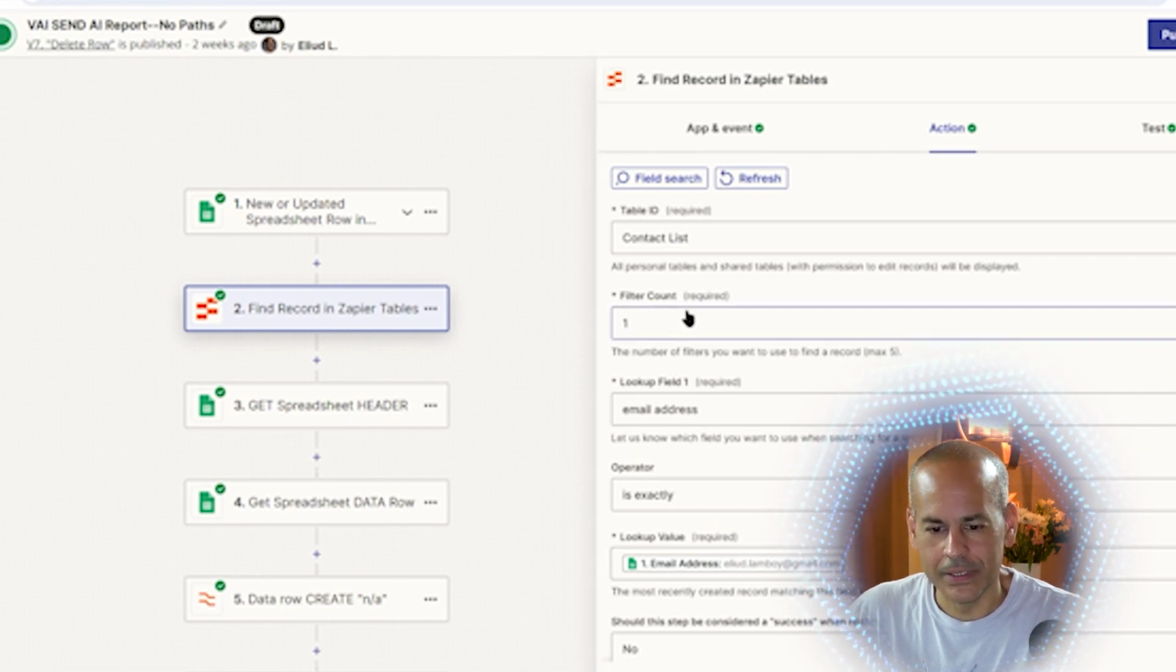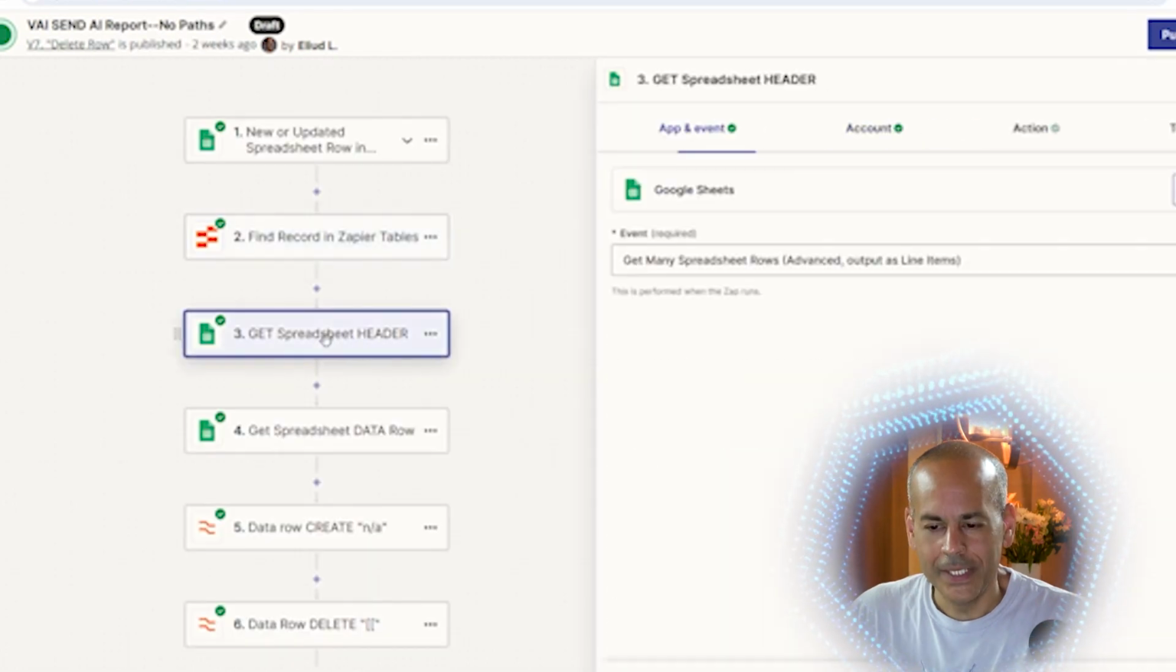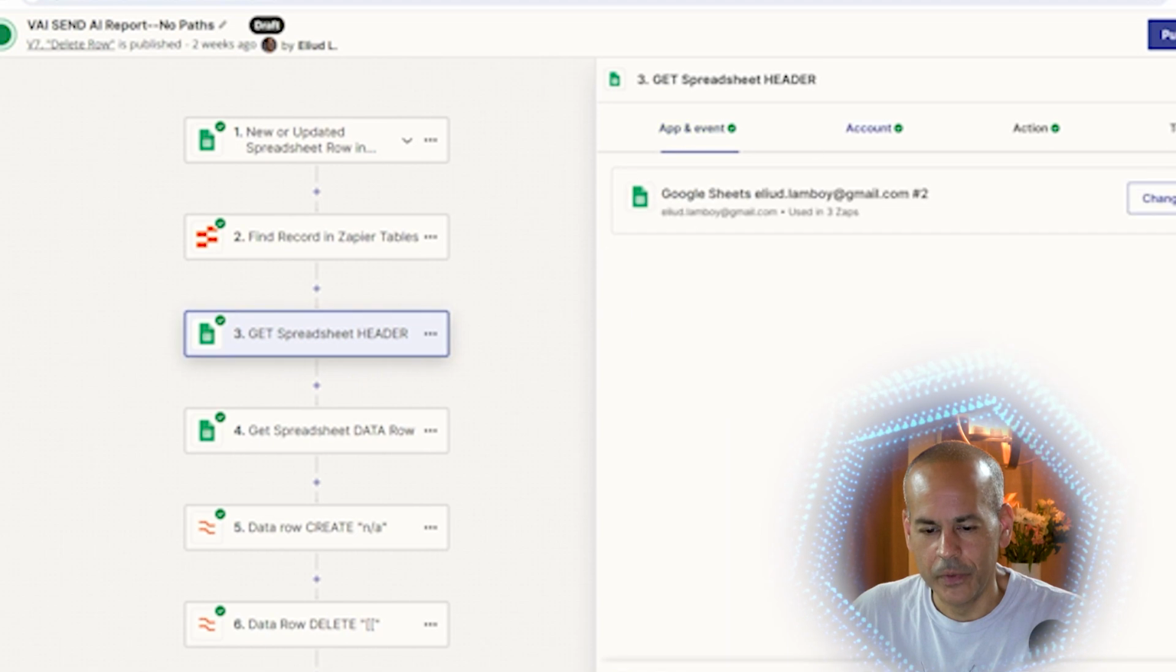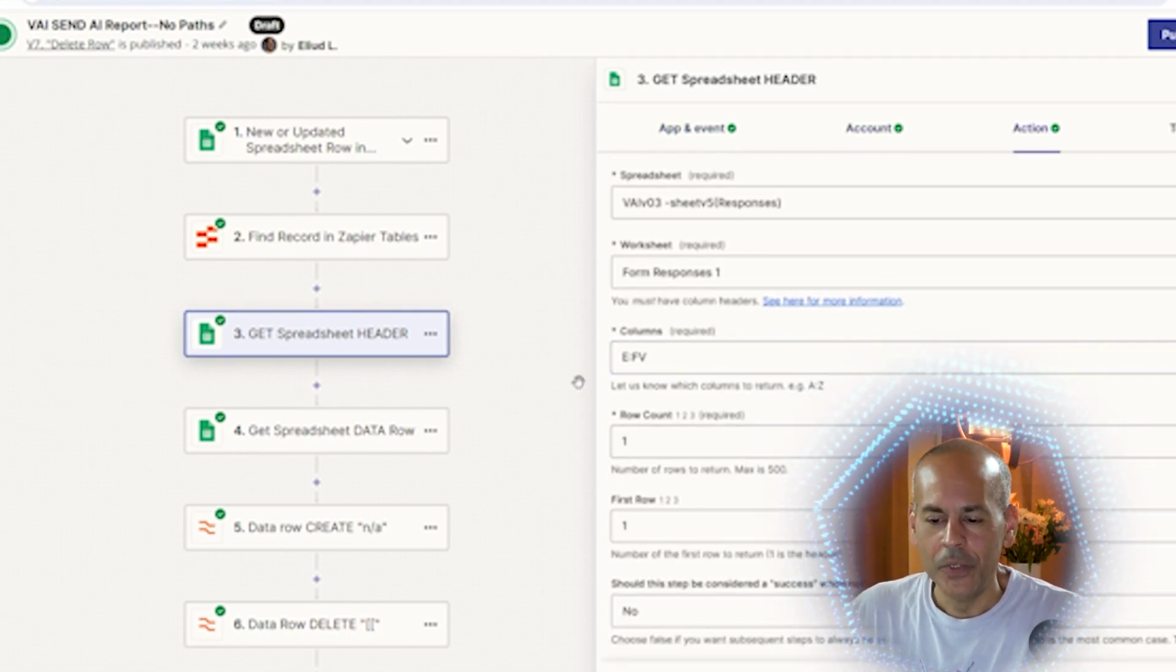And once the trigger is set, it's going to find a record in the Zapier table. Now in the previous workflow, we required that the order purchased be set to true. Once the email is found, we're going to get many spreadsheet rows.